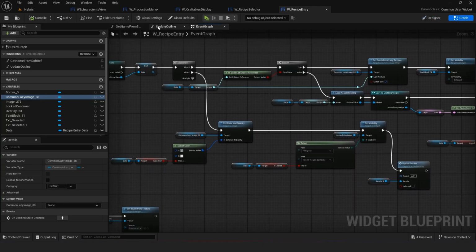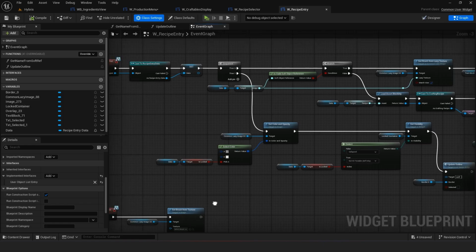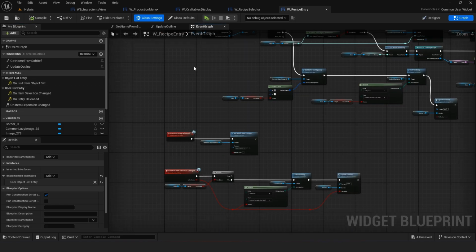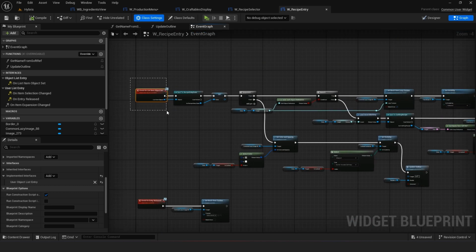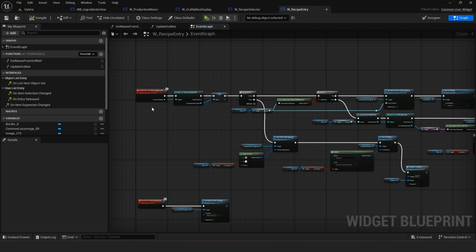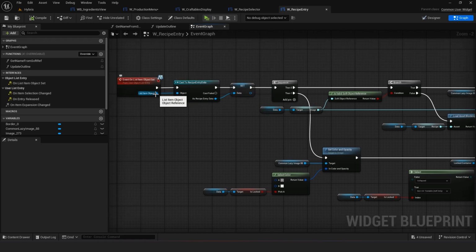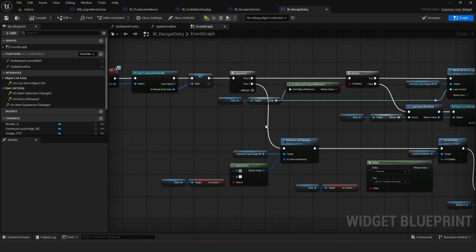Now again, because it is an entry widget, well, it's intended to be used with an entry widget, we do have to make sure that it implements the user object list entry interface. So we can implement some of those interface functions on here. The main one that we implement first is when the item object is set. And from there we can take the list item object and cast to that recipe entry data. We just store a ref to it, so that's the data that this particular entry widget should be pulling its data from.